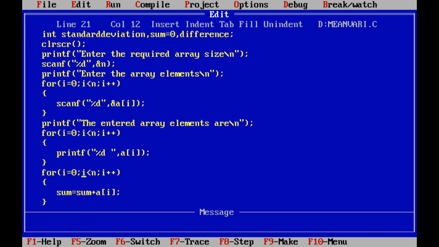Again control goes to the for loop. Now I value is incremented. Now I value 4. 4 less than 5. Condition true. Control goes to the body of the for loop and execute the statement. Sum is equal to sum plus A of 4.